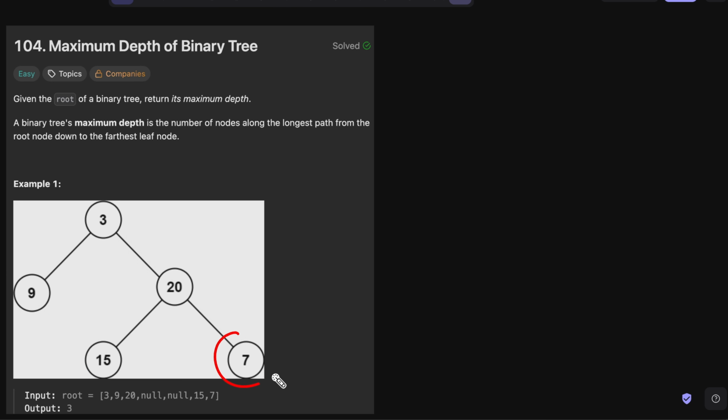We can see we have this node and this node which are farthest from the root node. So either this length or you can consider this length to be the depth of the tree because both of them are actually at the same level.